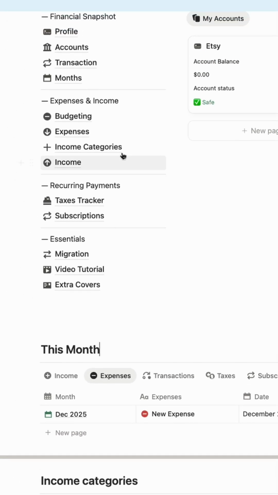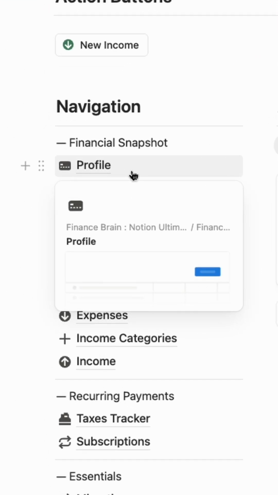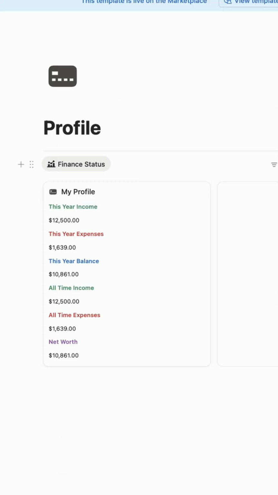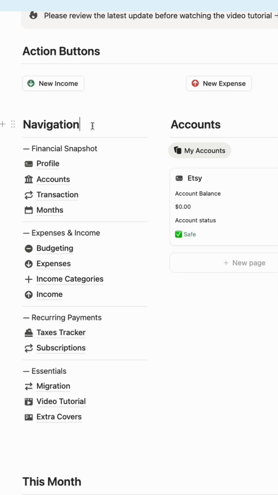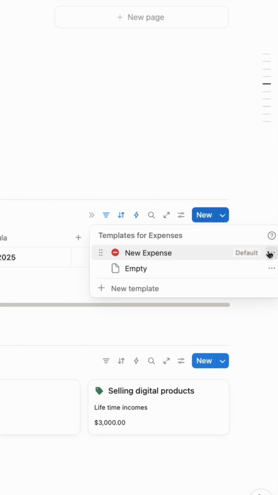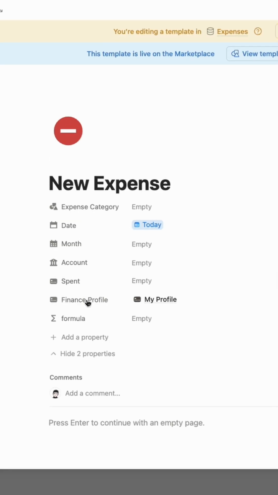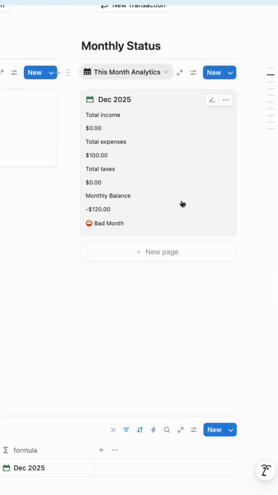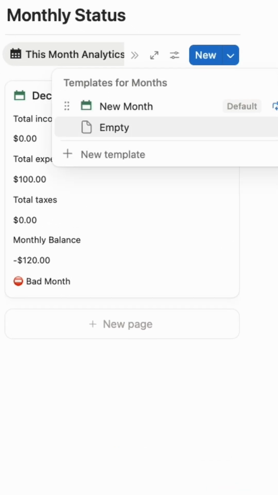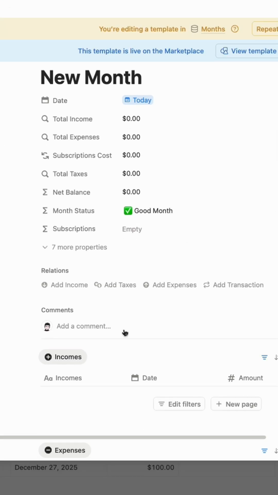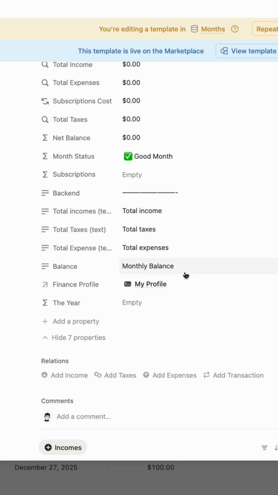We need a page called profile, or just like I said before, link. In our case, the link page is the finance profile. So after we create the link page, make sure that you automatically relate every page to the finance profile. Then we also need to do the same in the template of the month. So if we click on edit template, it's already related to the finance profile.